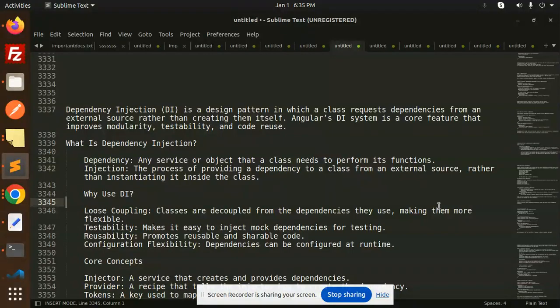Let's get started. Dependency injection is a design pattern in which a class requests dependencies from an external source rather than creating them itself. Angular's DI system is a core feature that improves modularity, testability, and code reuse. That is very important.